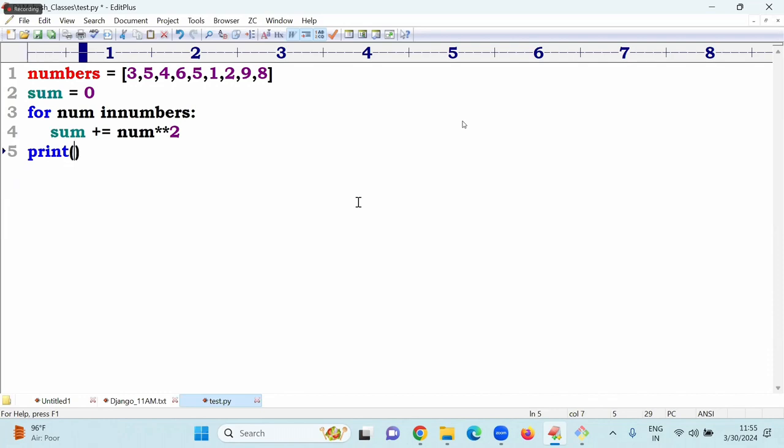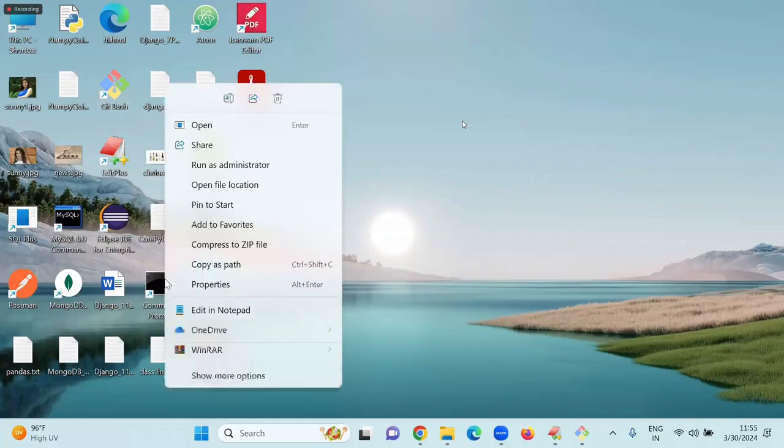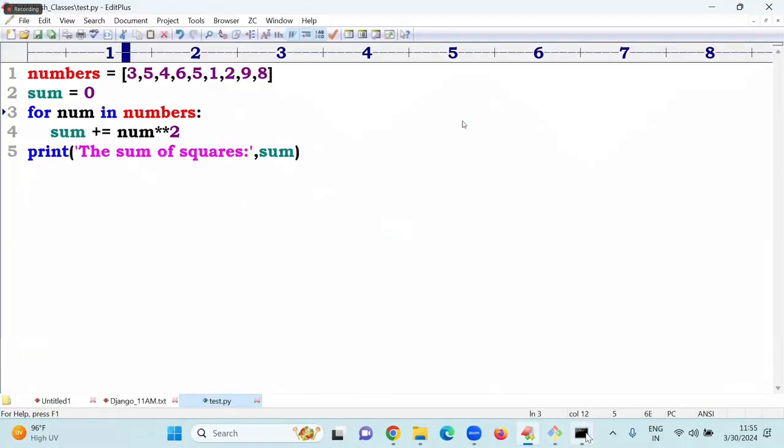Right. Now this is the logic they have to write. The sum of squares, comma, sum. Fine. Execute. Okay, now it is running. They are writing this program only. Simple logic. Anyone has to write the same logic only.